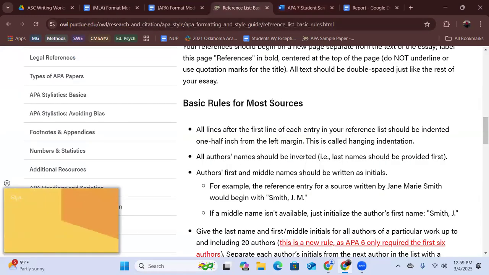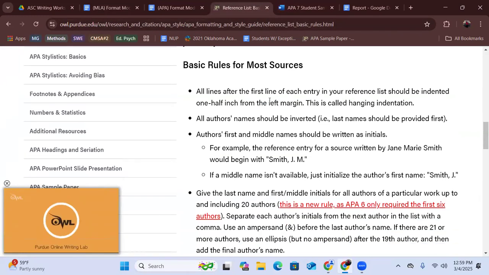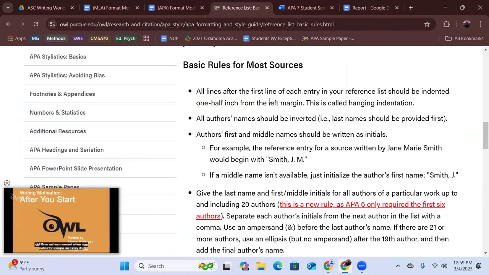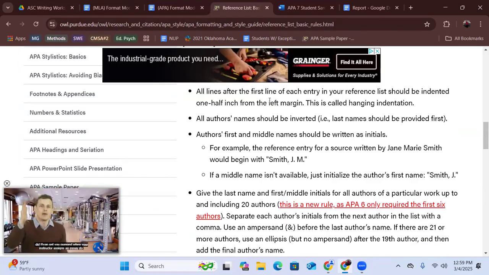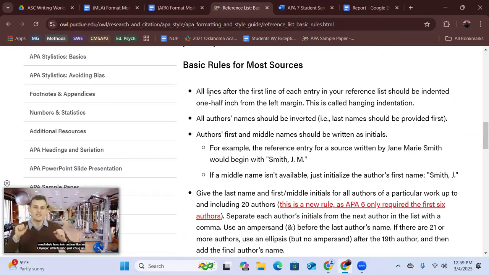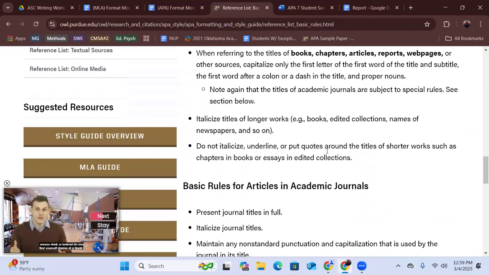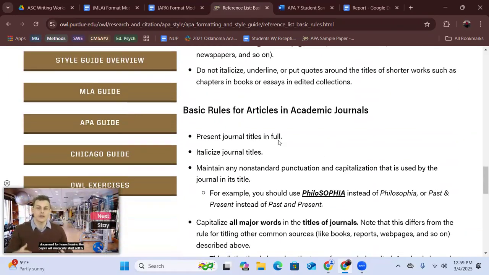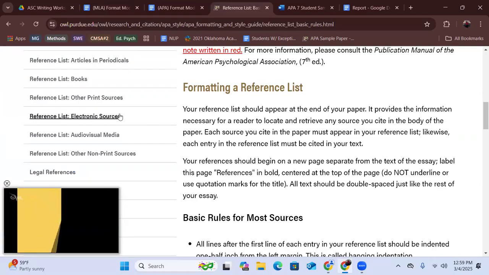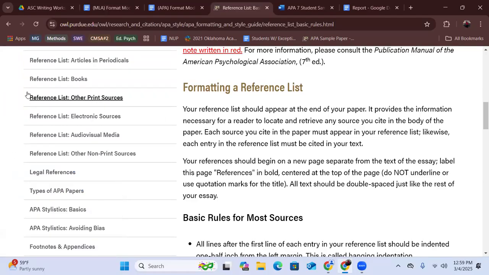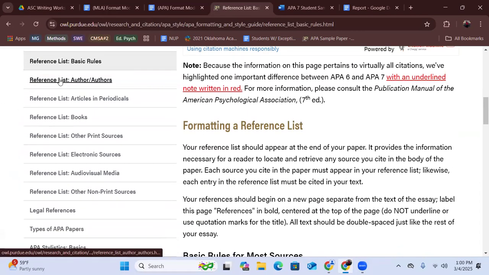So if you're looking for a standard list of what to do for APA, this is where you would go. It tells you word for word exactly how everything should be formatted. And then if you're looking for academic journals, this is where you would go. And then here it shows you the reference list for authors. So this is how to cite your authors. I clicked on it, so I have to let it load. My bad.